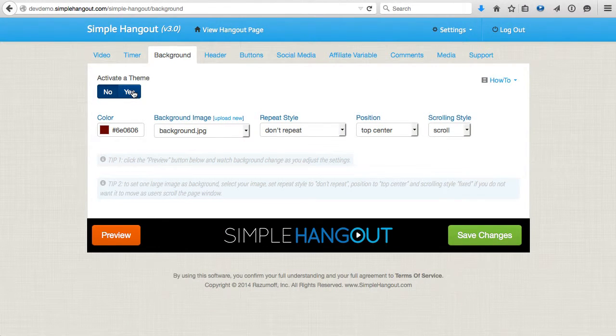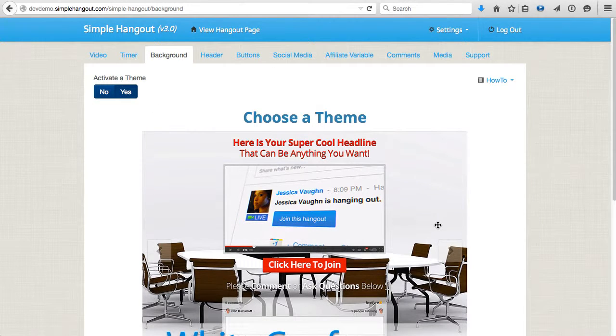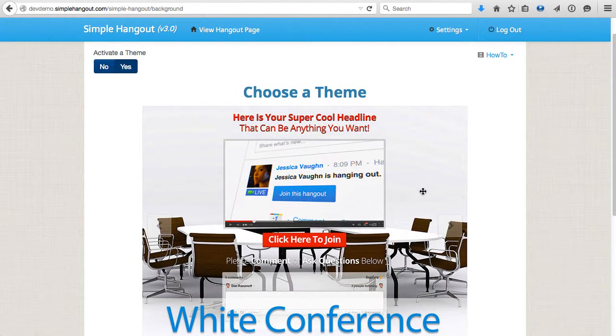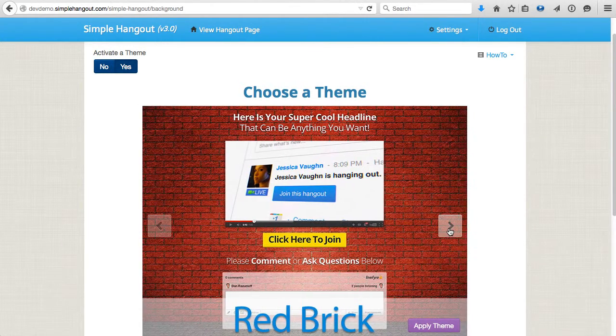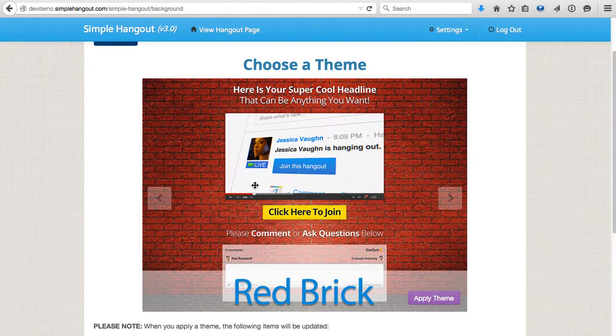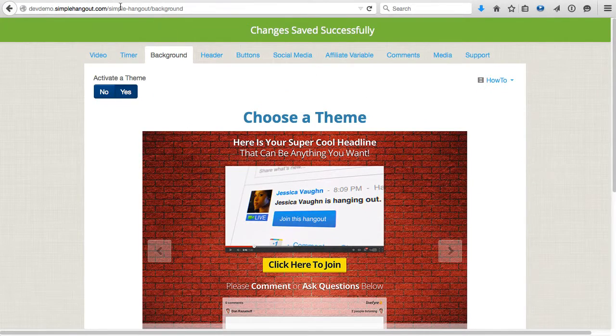You can use a theme that comes with Simple Hangout. Currently we have just a few options to choose from, with a lot more coming down the road. So let's just say you go through and you choose a particular theme that you like. It basically specifies your colors for your text and the background image. So let's just say I wanted to use that one. I click apply.